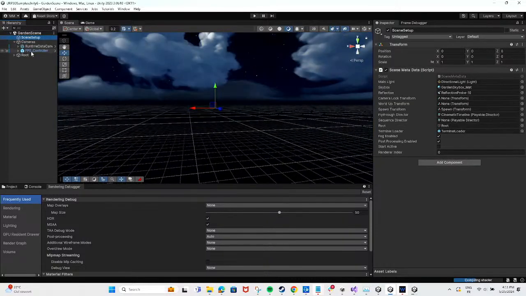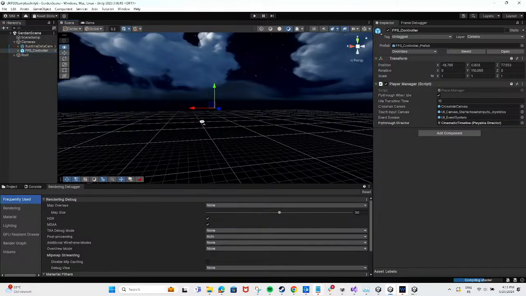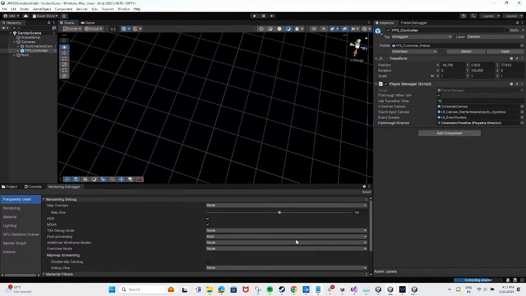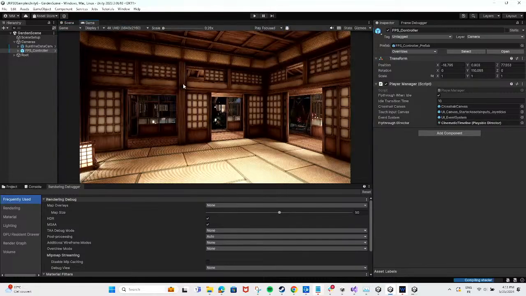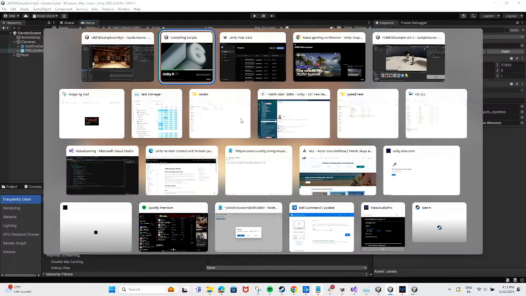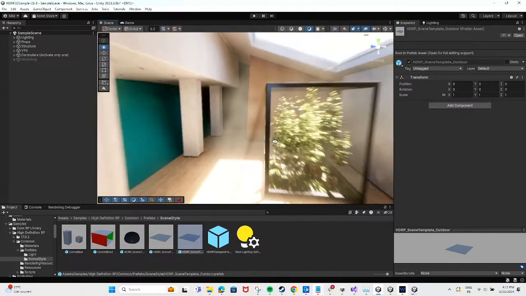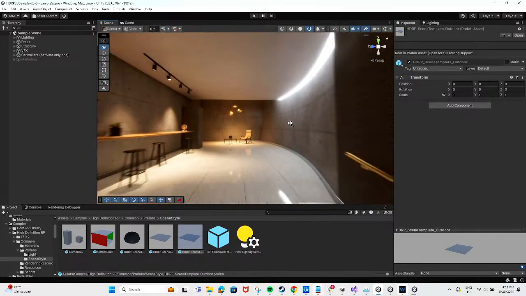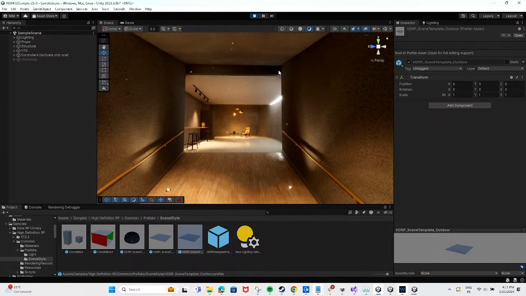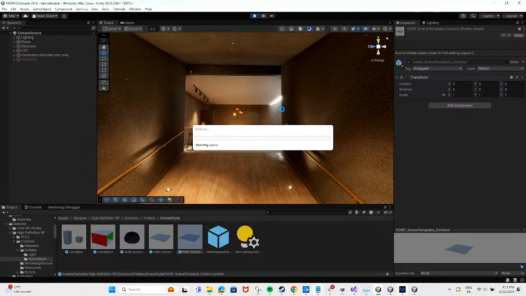Where is it? Oh, okay. And this is a HDRP sample. You can see it's a small room here where you can walk around. I'm running on a laptop here, so even if you use HDRP, it's still pretty scalable. I can show you. There is a character controller, as I mentioned before.